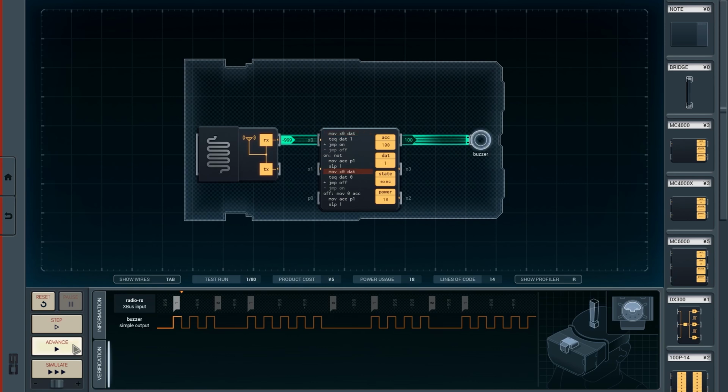So here it found a 1, so it jumped to the on command. Let's reset this and step through it. Alright, so 1 is on the X0 right now. It's testing it to see if it's 1 right here, because we moved X1 to the DAT here, so it is 1. So it's going to jump to the on, which is going to NOT the ACC, which makes it 100, which turns the buzzer on.